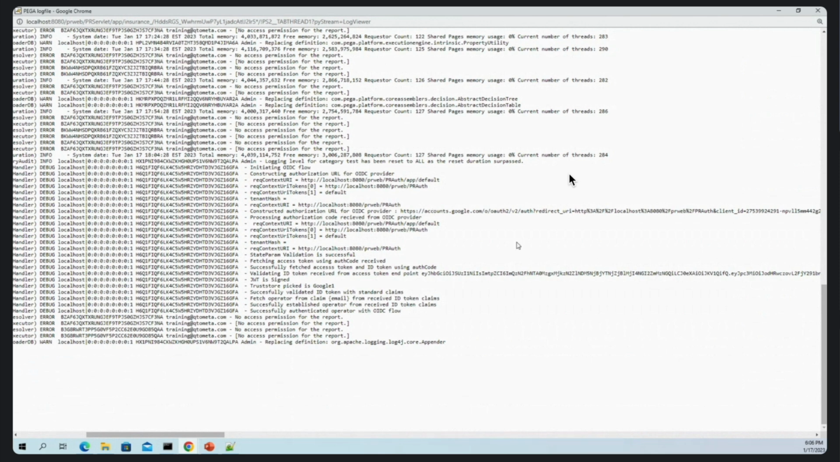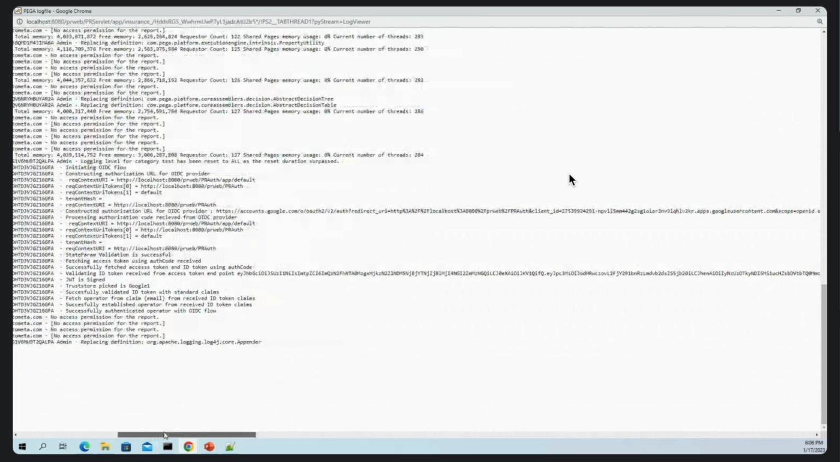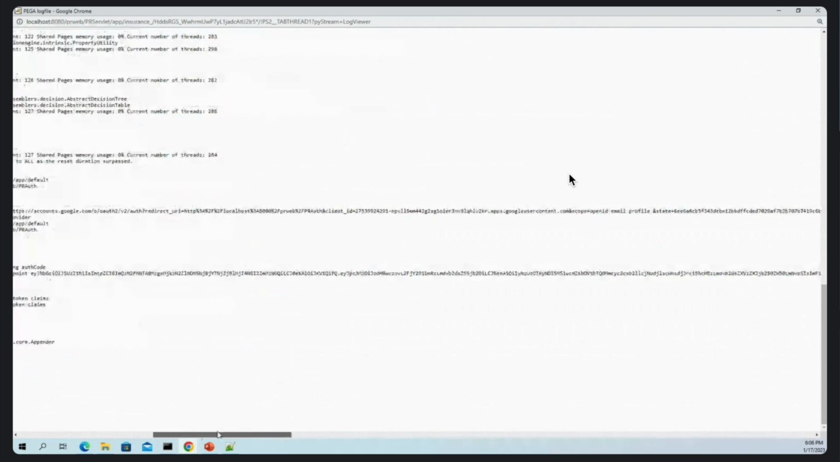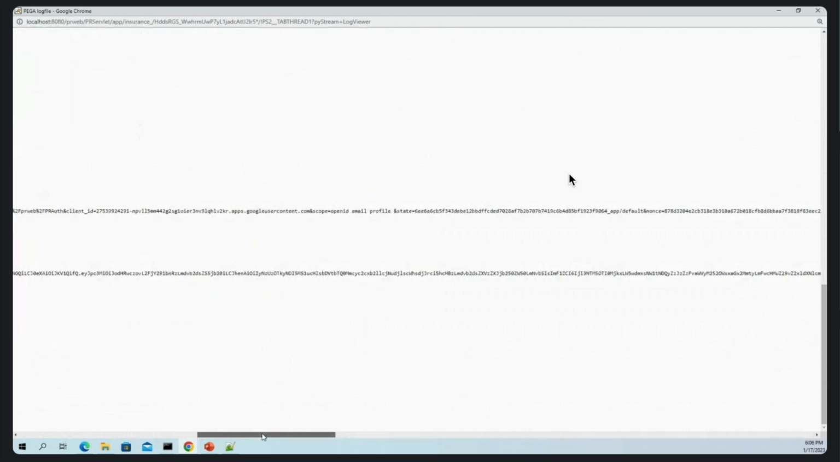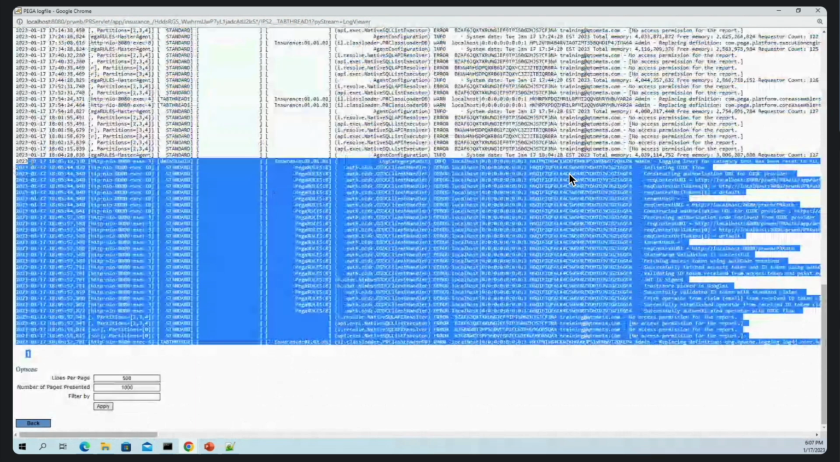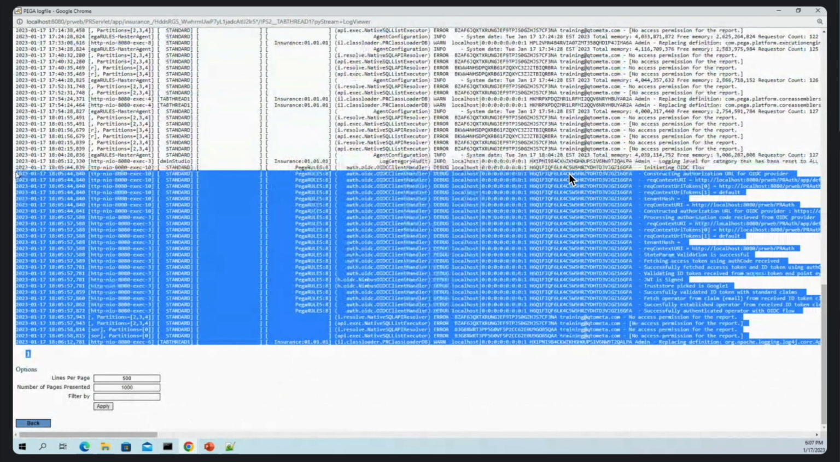So constructed authorizations URL for OIDC provider. So you can see that, okay, redirect URL, everything is there, and inside that we are passing client ID, and then we must be passing secret code and then authorizations code as well, and then finally we got the validating ID. Let me copy this whole things and place it on here.